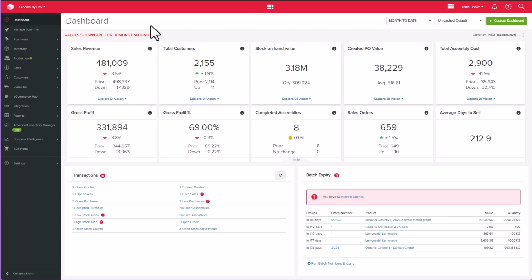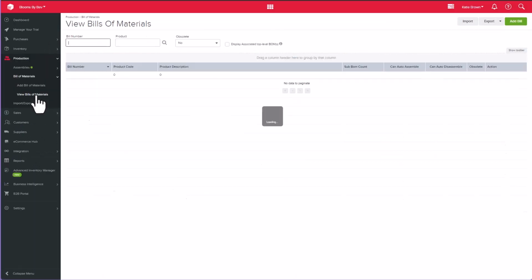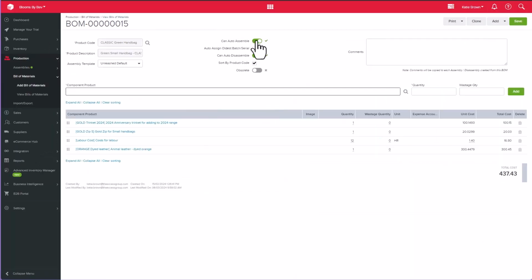Assemblies can be done as and when needed, but we can also set products up to be auto-assembled. This is particularly helpful as it's a quick way to assemble products with a set range of components. For example, if you sell gift baskets. To set this up, go to your product's bill of materials and click Can Auto-Assemble.